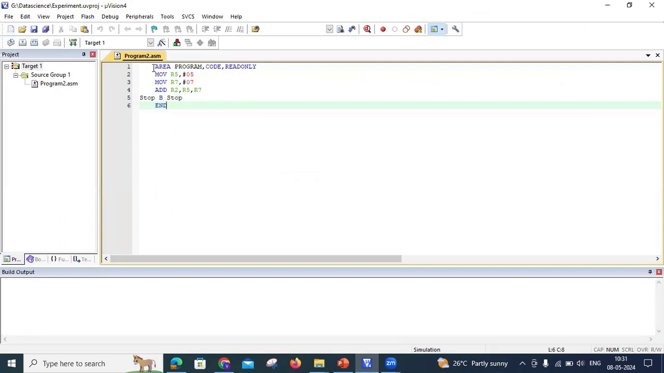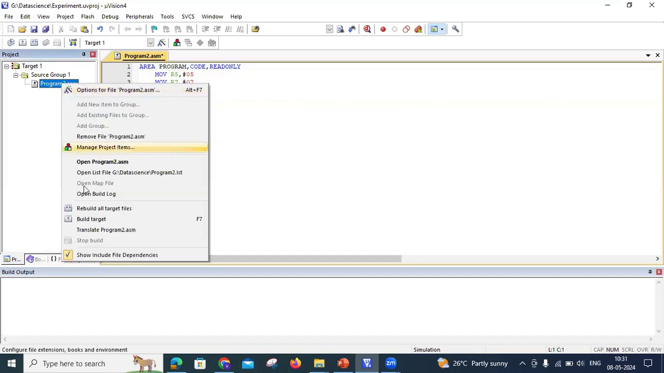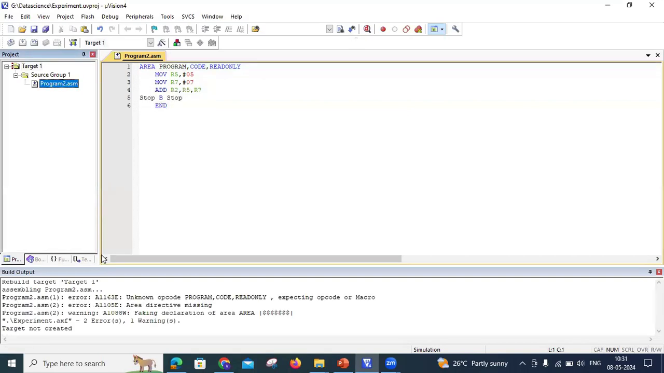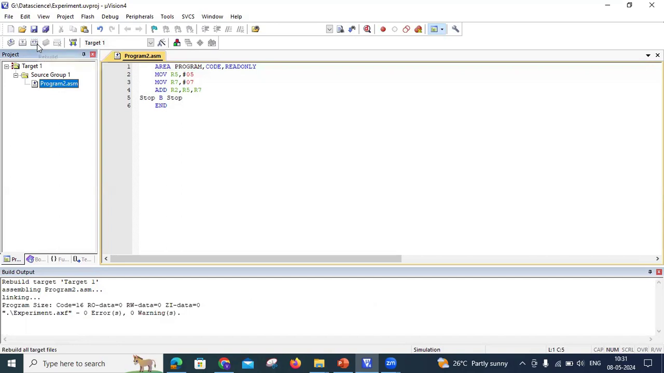For the same instructions, always make sure that for all the instructions, apart from stop, you give one tab of space. Otherwise, you will get an error. You can observe here, I am deleting the tab. If I rebuild again, it will show an error, unknown opcode, because the AREA instruction must come after one tab. Now I have modified it and provided one tab to the AREA program code read only. Now let us see the result.